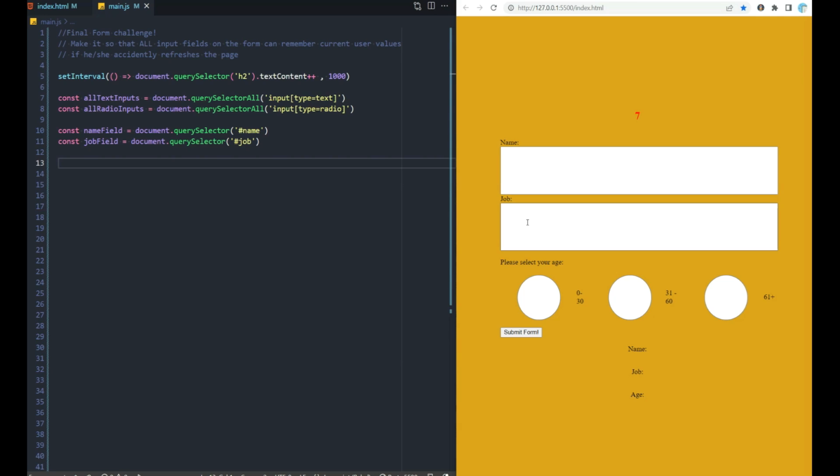Okay, let's go over my solution. I know it's probably not the shortest solution, but I think it's very readable and everyone will actually get it. So first of all, I selected all the text inputs and all the radio inputs into their variables because we already know checking for values in text inputs is different than radio, right?